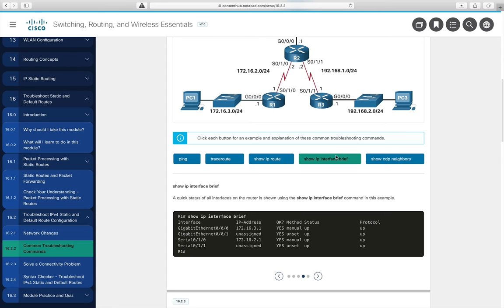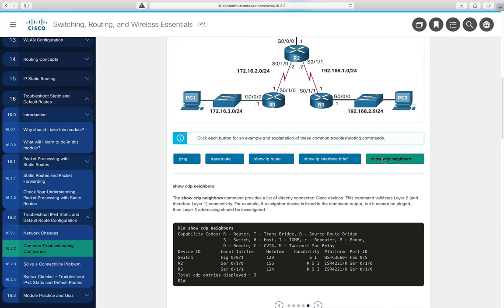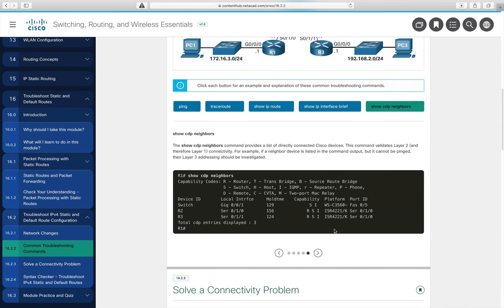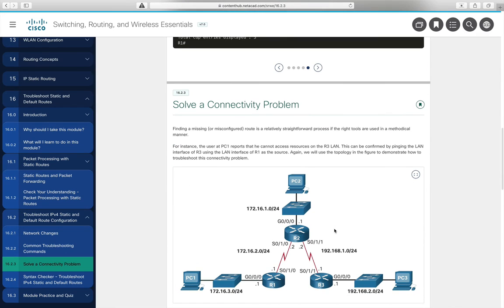So you can look and make sure all the links that you think should be up are up, and if they should have an IP, do they actually have an IP address. And then we haven't talked about it in a while, but show CDP neighbors is going to show all the devices that are connected and information about those devices, including what type of device they are.